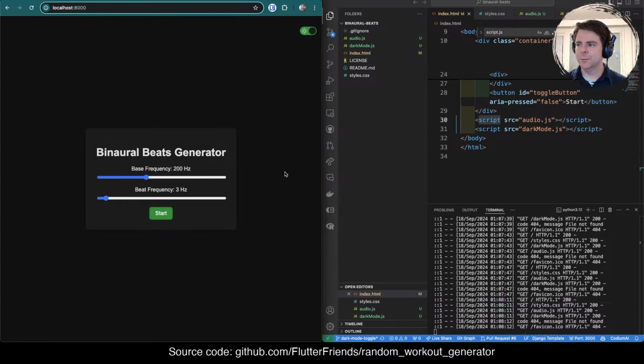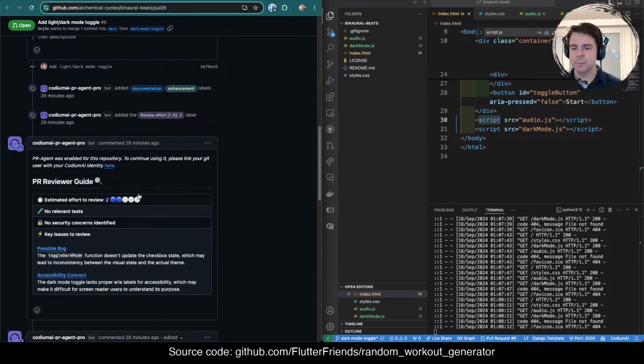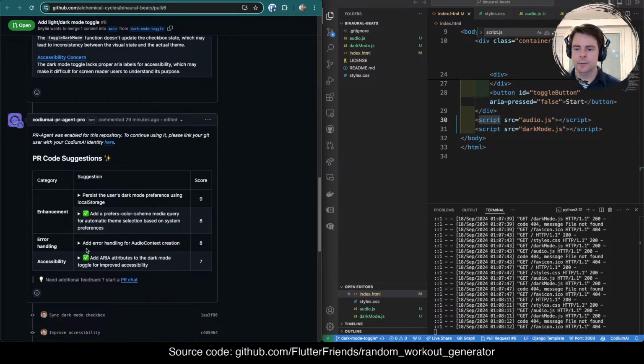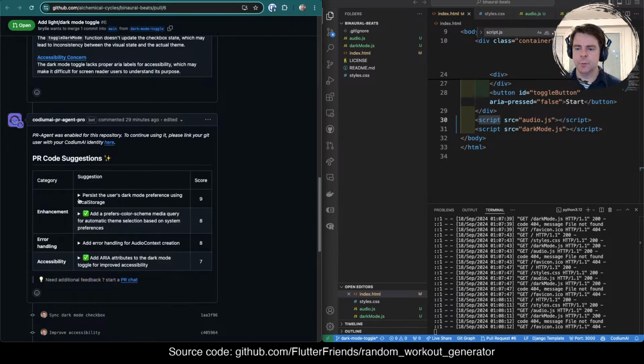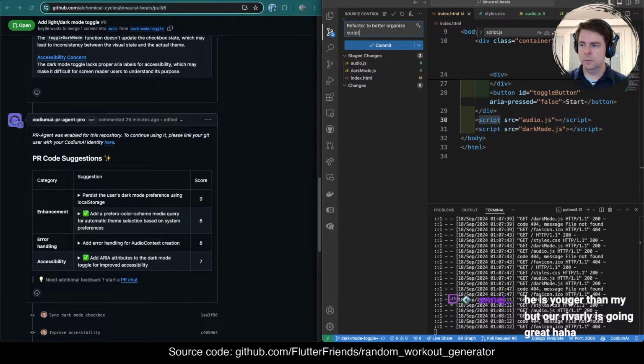Very cool. This is working and coming along nicely. I'm just going to do a little bit more. So I'm getting really good feedback from this PR review bot. It's essentially error handling for audio context creation. Might be a good one. Persist the user's dark mode preference using local storage. All right, I can see the value in that. Let's just commit these changes real quick. Refactor, to better organize the scripts. Push those changes up.